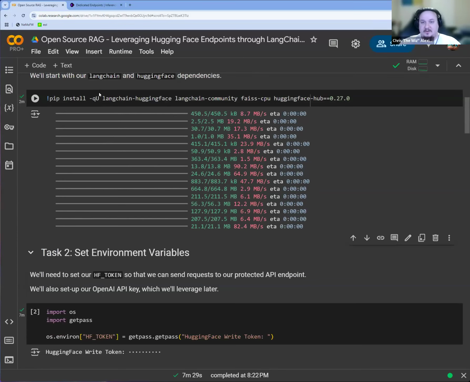The requirements are going to be pretty straightforward: LangChain Hugging Face, LangChain Community, Face CPU, and then Hugging Face Hub 0.27.0. It must be this version. If you're using this locally, you don't have to run these pip installs. The Pi project will have you covered.